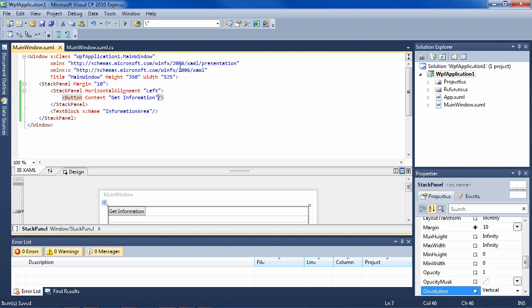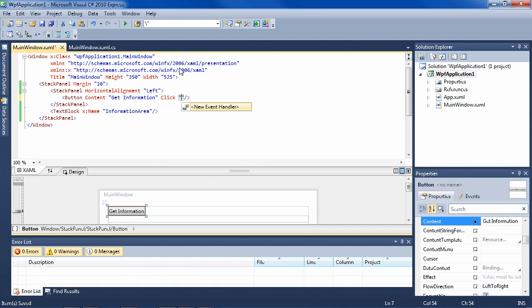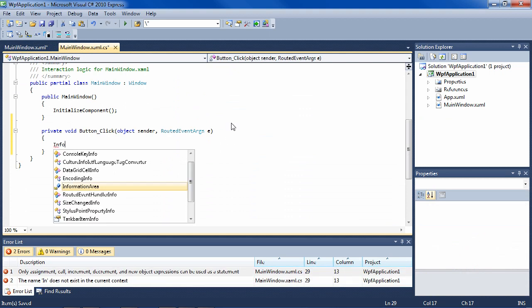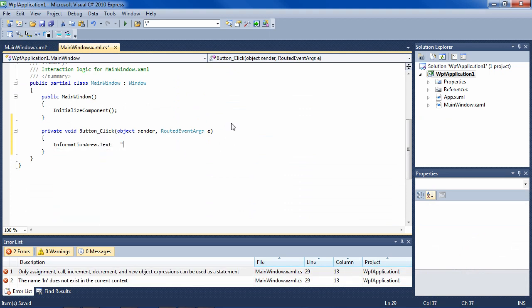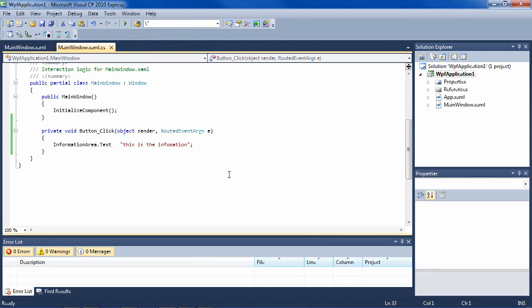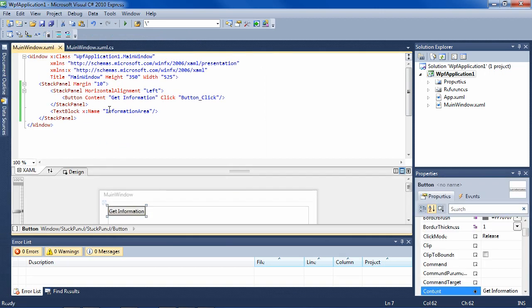You just have to click in your button element, type click, tab, tab, and it'll create a name for you. Right click on the name, navigate to event handler. There you are: information area text equals, this is the information. Run it, and you're responding to the event. So that's how easy it is to respond to events, for instance, on a button in XAML.